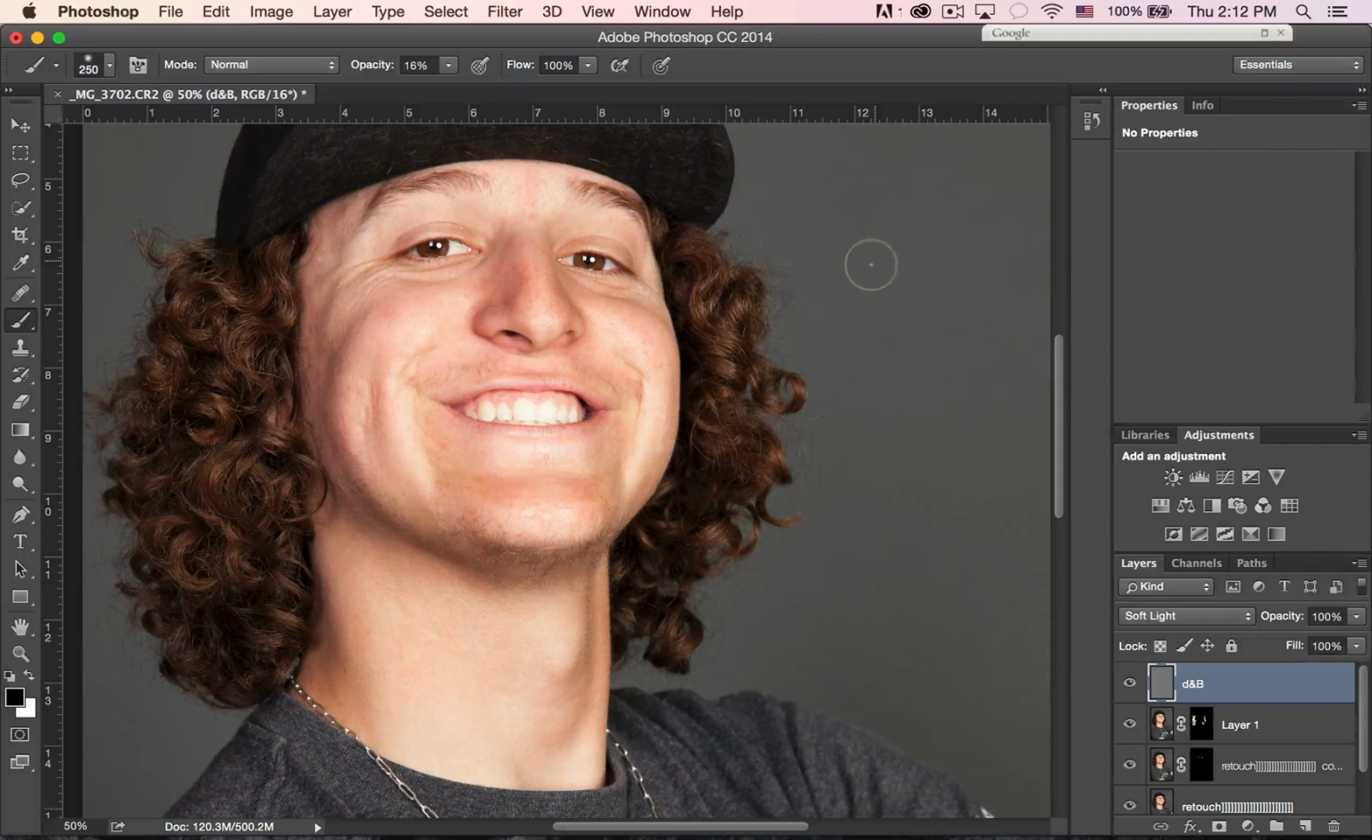Hit OK. Now, if you notice, we have another layer. It's just gray. It's not doing anything when I turn it on and off, and that's because of this filter. But if I paint with black or white, I'm going to add darkening or lighten the image. So I've got my brush tool and I have my opacity up here taken down. So I'm going to start at about 30%.